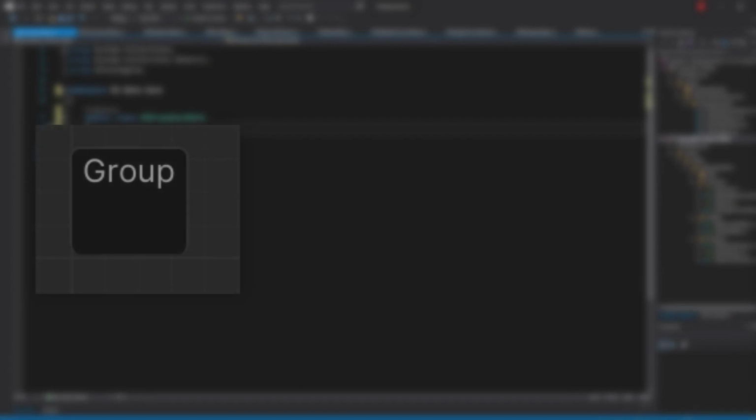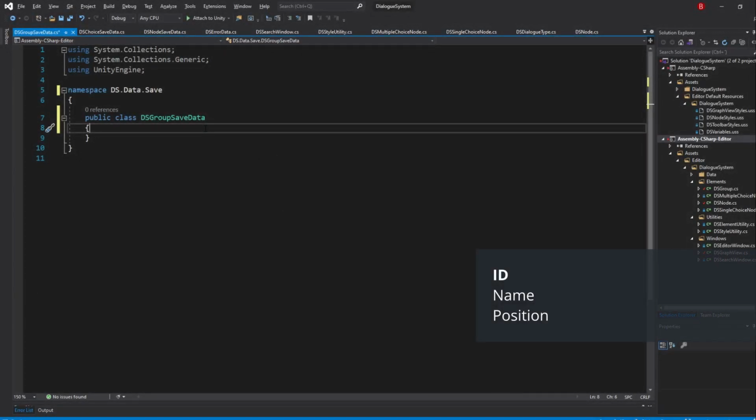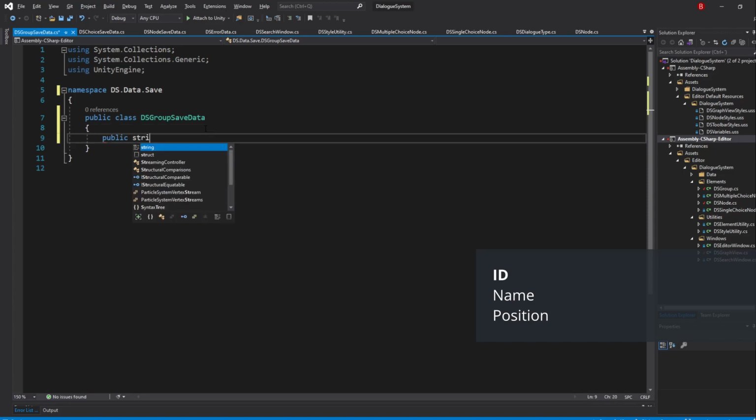We'll be having three variables for our group: the ID, the name of the group, and its position in the graph. The ID will be useful for us when loading, as we'll be able to set it to be the ID the group had when we first created it. This is because when initializing, it initializes as a random ID, which we don't want when we start loading our graph, as otherwise ID references will be wrong at every load. So create a new automatic property of type string which I'll name ID.